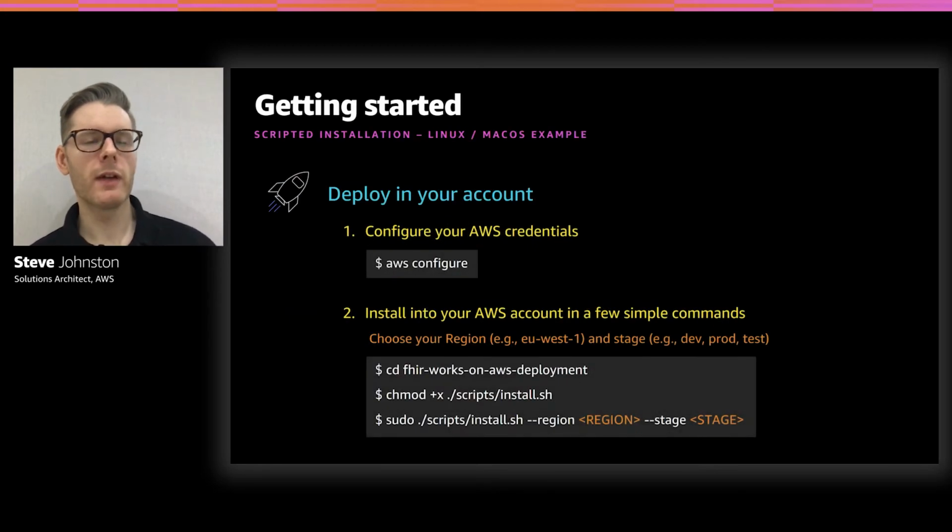Okay, so let's say you were following the scripted installation. I will go through here the steps for the Linux or the Mac version, just to give you an example of just how easy it is. To run the scripted deployment, you're going to need to configure AWS credentials, and to do this, you'll run AWS configure. Then you'll need to do another couple of commands as shown here, which include changing the directory, making the script executable, and then running the script with the region and the stage parameters.